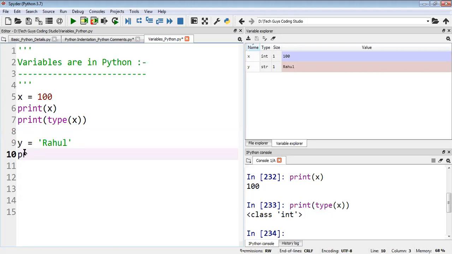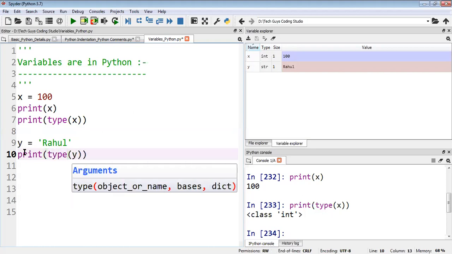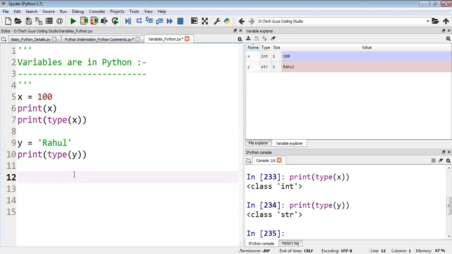So now I'll take print y. I'll directly write print type of y. If I want to check the type of y, what will it come, can you guess, guys? That will be string. Here also we can see it's a string, right? See, we can see class string. Like this we can check.